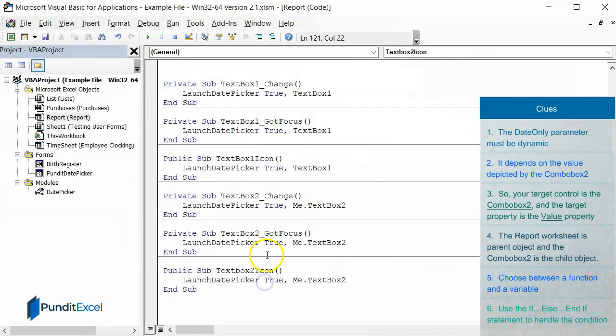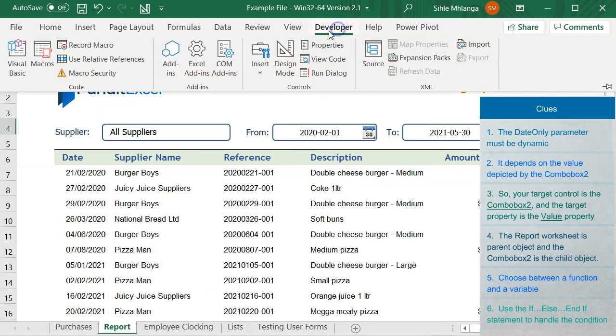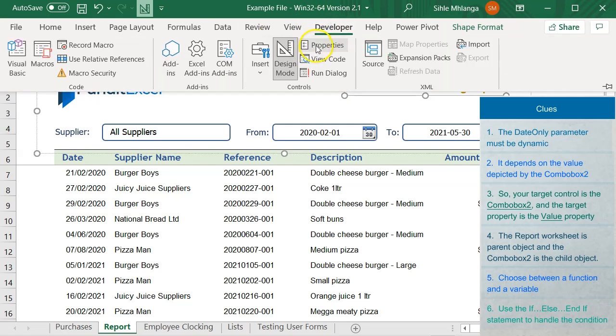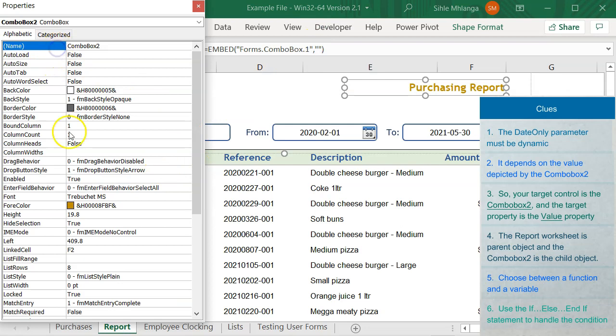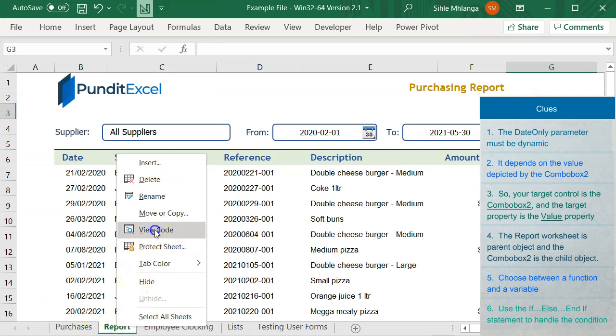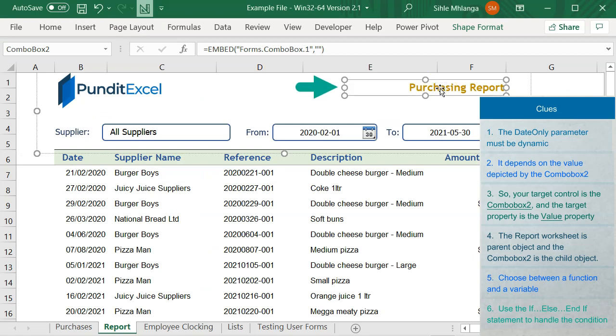In our code, the only thing that should be dynamic is the date-only parameter. It depends on what's selected on this drop-down list. If you click on the design menu, select the combo box, and then click on the properties menu, you will be able to see its name and the target property. Another clue: our code is written in the parent module, which is the report worksheet module. This control is a child to the report worksheet. So to access its properties, you have the liberty to go through the parent first or via the child.